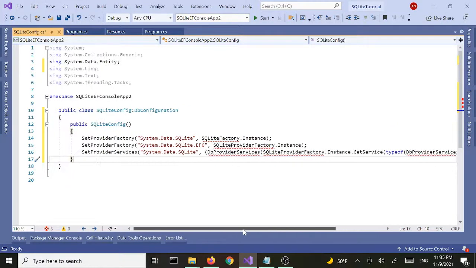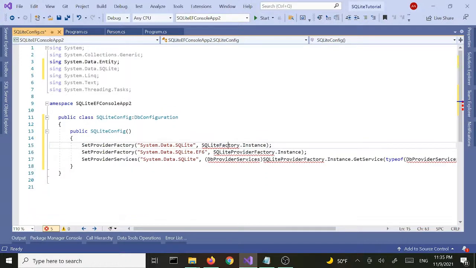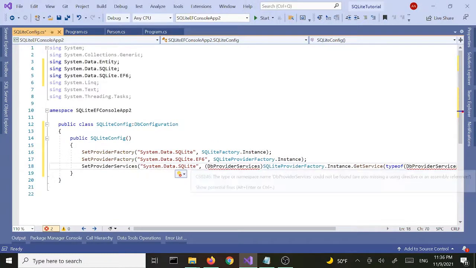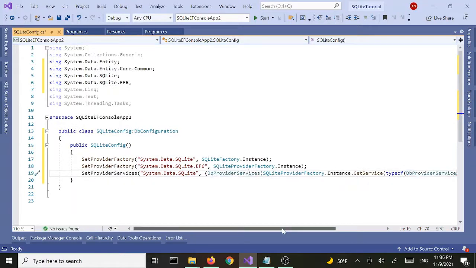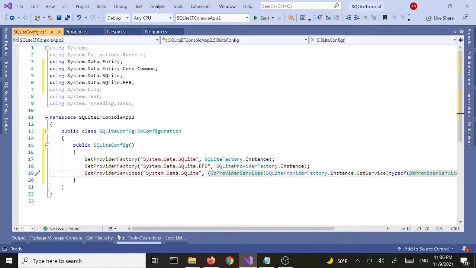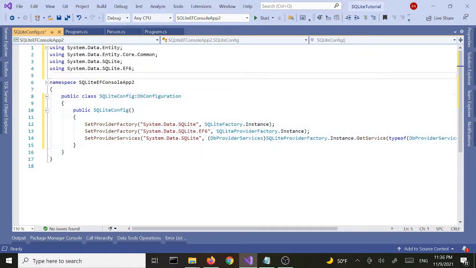Okay, so we got some errors here. Obviously we need to resolve these errors, so Ctrl+dot, the next one, and Ctrl+dot here. Let's bring in the namespace and resolve the errors. Okay, no issues found, and get rid of these unnecessary namespaces. Let's keep it clean. Let's go ahead and save this.